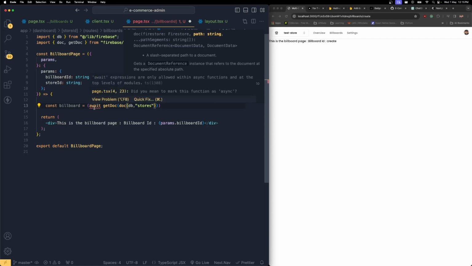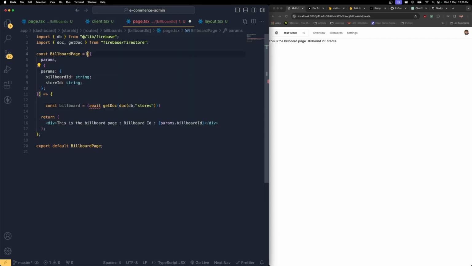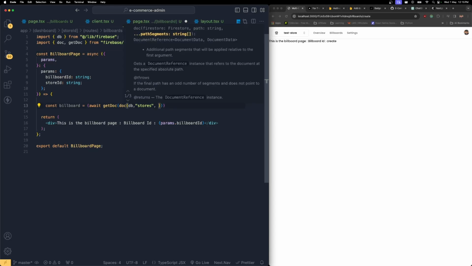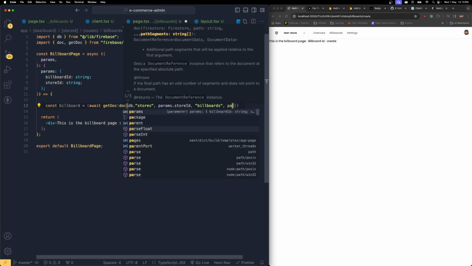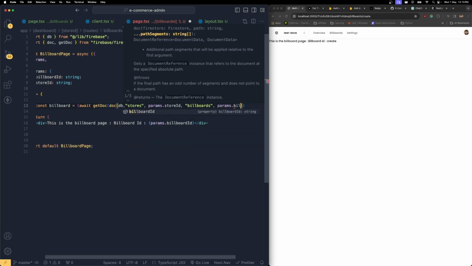Then await is showing an issue. It's because this function is supposed to be an asynchronous function. Here we go. Now I need to fetch the store first. So let's supply the store ID from params dot store ID. Because billboards is going to be one of the sub collections inside your stores. So first you have to fetch the store information, then from there get your billboards collection, and then get that specific billboard, params dot billboard ID.